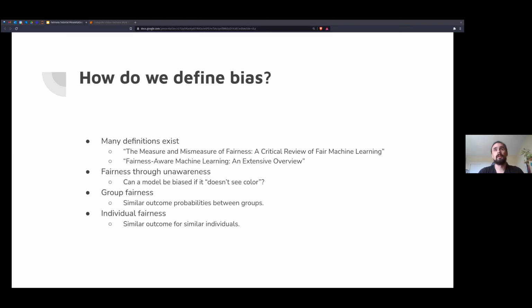There are a couple resources here which are really great if you want to read up on different ways to measure fairness, but some of the main ones that come up a lot is fairness through unawareness, which is the idea, can a model be biased if it doesn't see color? Really quick hint, it can totally be biased anyway. Then there's something known as group fairness, which is the idea of similar outcome probabilities between groups, and then individual fairness. So if two individuals are similar, given some kind of distance metric, then their outcomes should be similar as well.